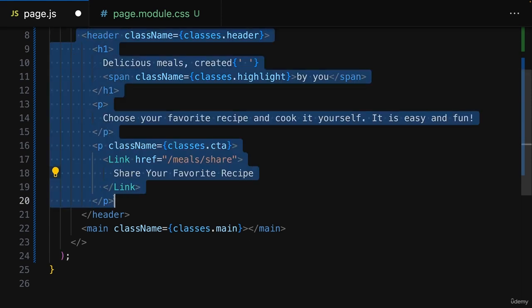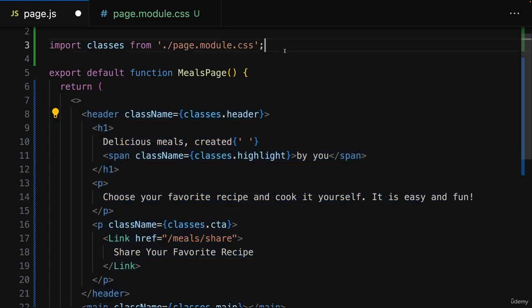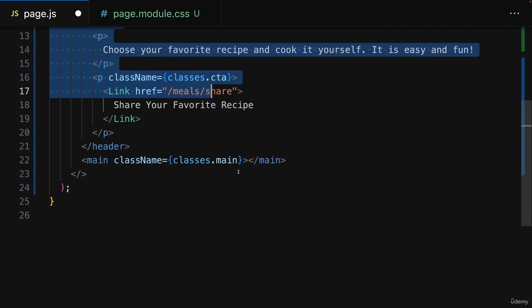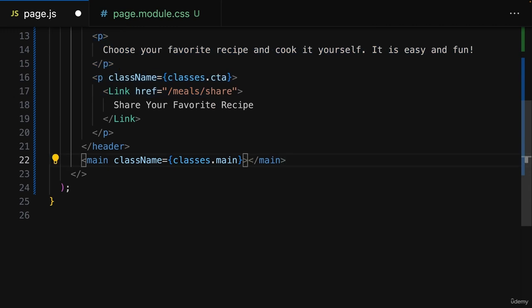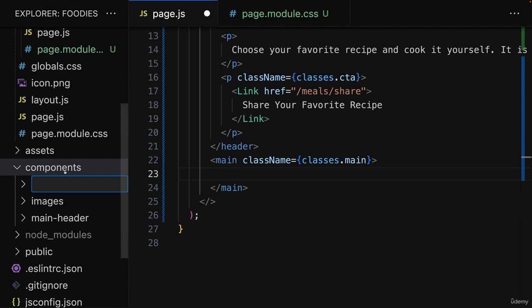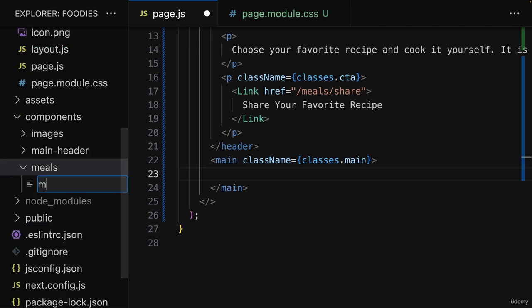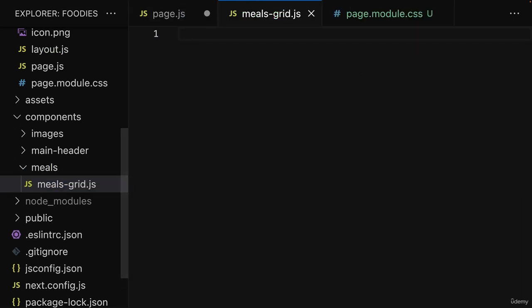So that's now this header area of this meals page, and we could of course put that into a separate component. If you wanted to, you could do that. You just have to make sure that you bring along the necessary styles, but here I'll keep it all in one component. I will add a separate component for outputting the meals though. And therefore for that, back in my root components folder, I'll add a meals subfolder to store any meal related components. And there I'll add a meals-grid.js file.